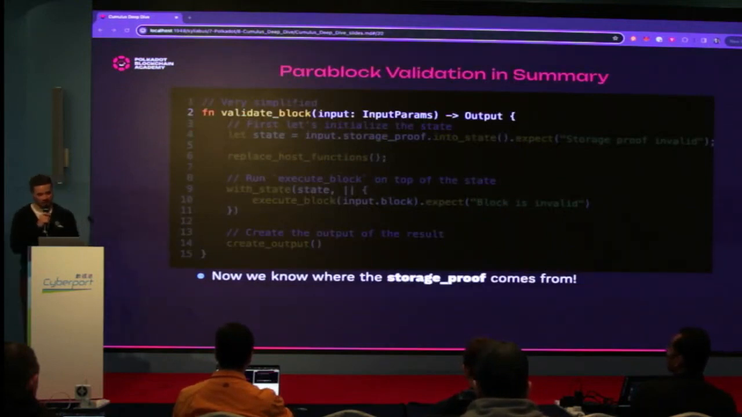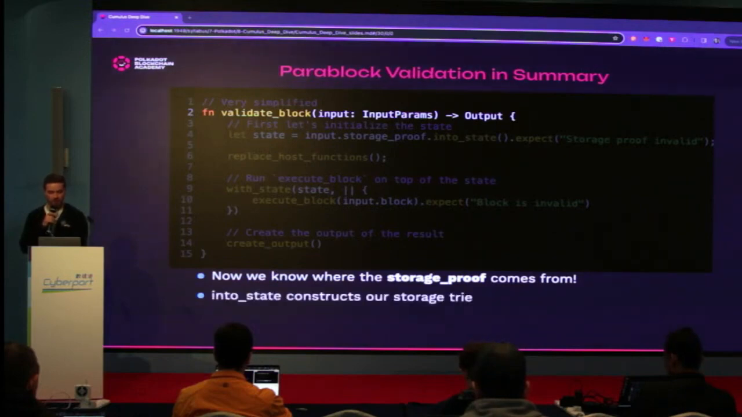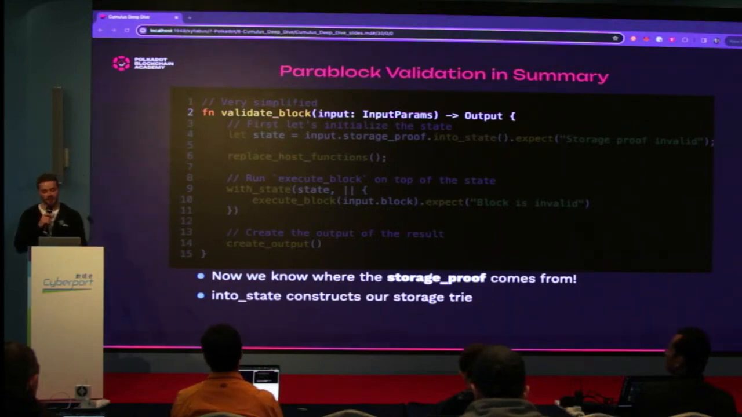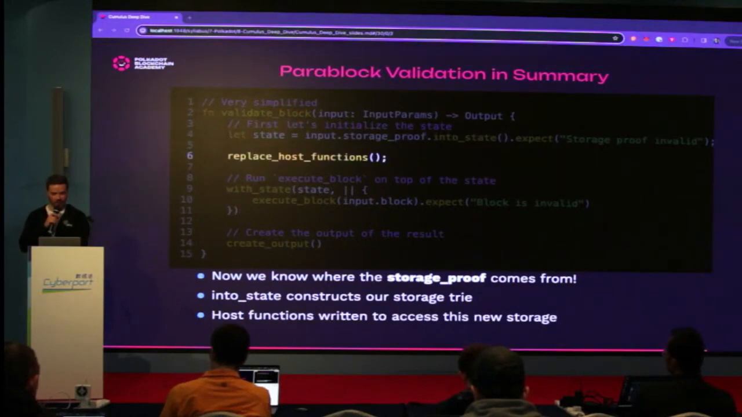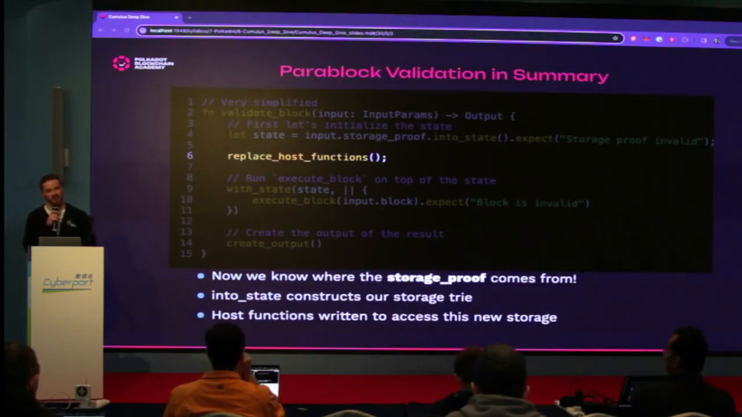Okay, so in summary, we can come back, look at validate block, and we actually know where our storage proof is coming from. So when we convert our storage proof into a state trie, that is our POV being converted into this sparse state that we can then access with our host functions. And then we replace our host functions so that they access that new trie that we built, and we're off to the races. We can execute a block in essentially a foreign environment, foreign to the parachain in which it was initially executed.